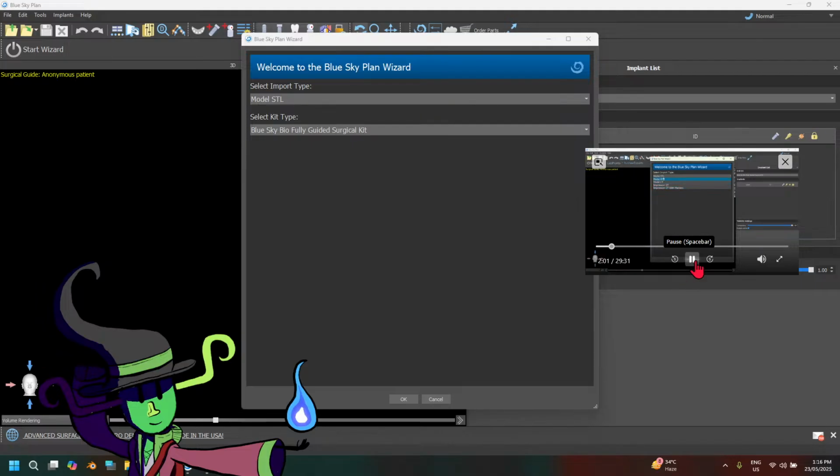Okay, so we're going to leave it on model STL, and then you're going to tell it what surgical kit you're using. There are a lot of kits in here. Most of the bigger name implants are in there. It's going to default to Blue Sky Bio's surgical kit, which I'm a big fan of.